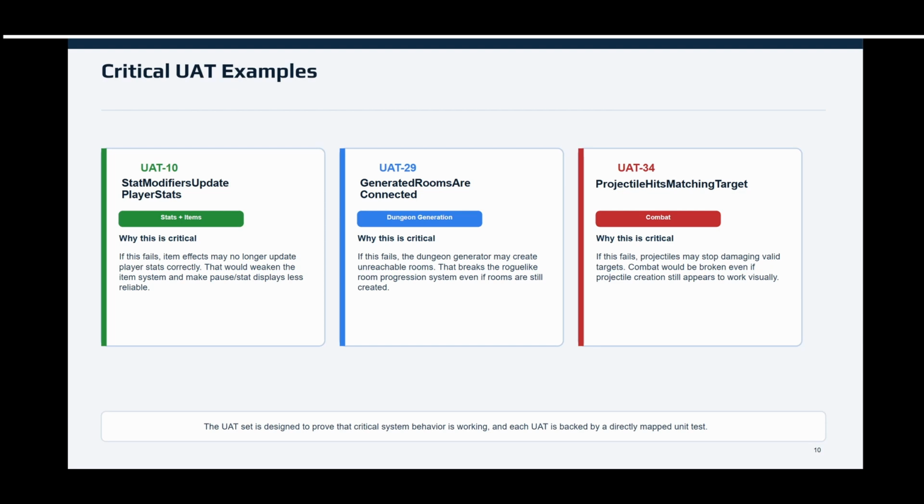The second example is UAT 29. Generated rooms are connected. This validates the dungeon generation system. For a roguelike room progression system, it is not enough to simply generate rooms. Those rooms also have to be reachable and maintain their grid-like connections. If this test fails, the game could create a dungeon layout where some rooms cannot be accessed, which would break progression and undermine the procedural dungeon requirement associated.